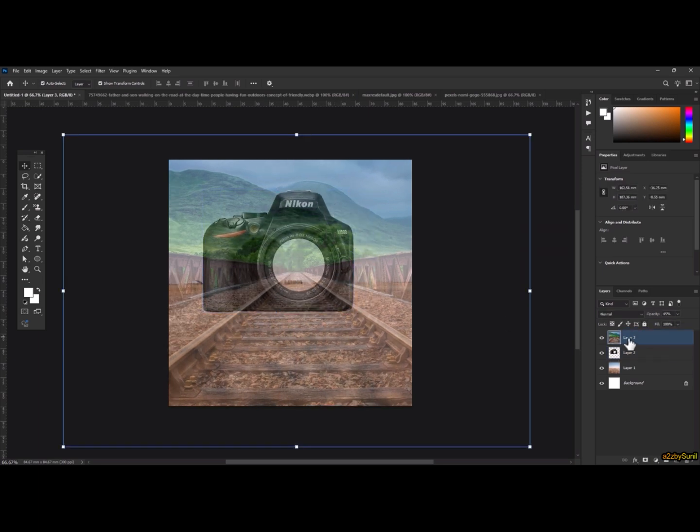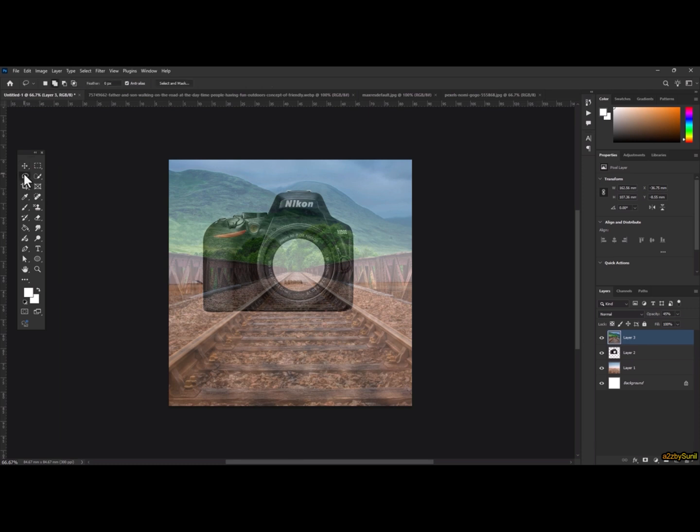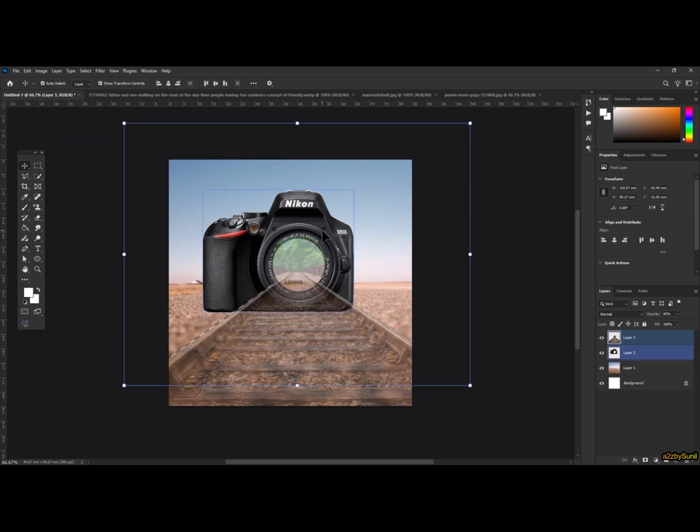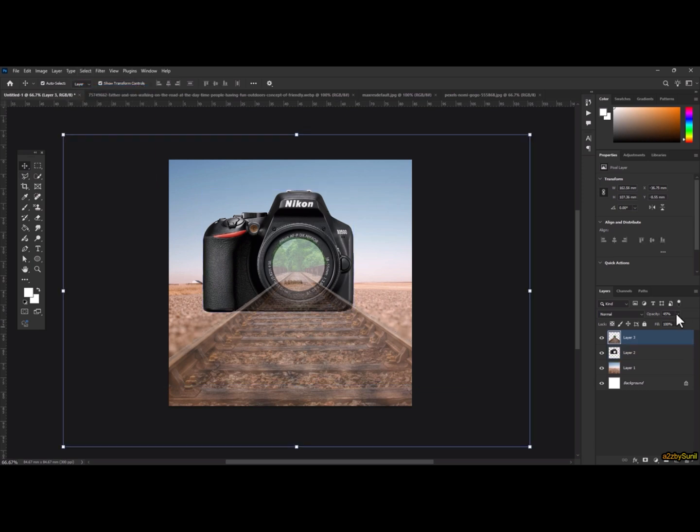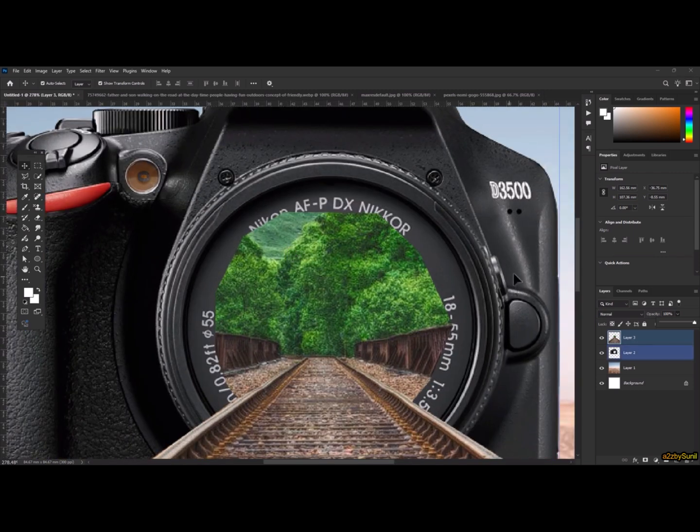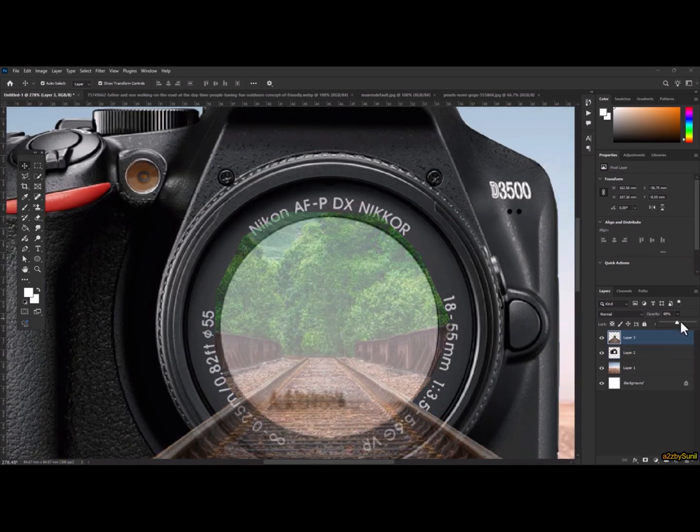Okay, what's next? Select layer 3 and select the polygon lasso, cut 1 2 3 4 5 6 7 and continue like this to the layer, press delete. Okay, and now Ctrl D, deselect, go to opacity, change to 100. Let's zoom in, change the opacity a little bit down, and let me erase this area.